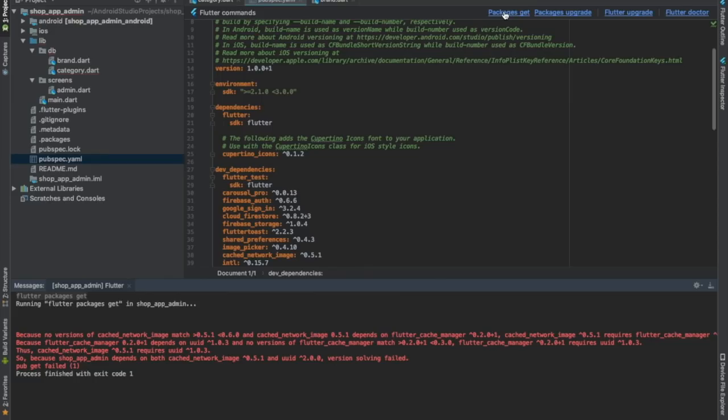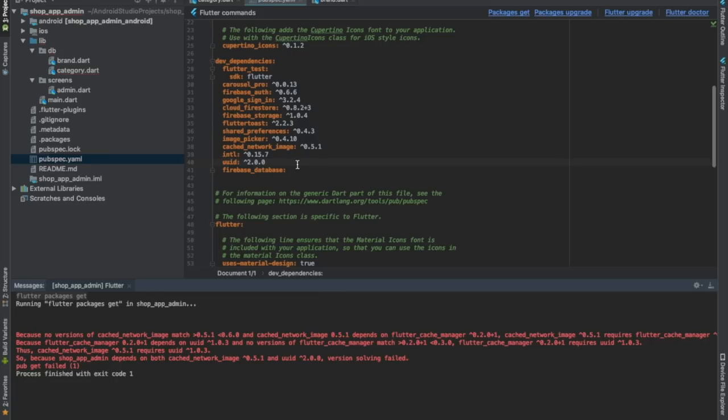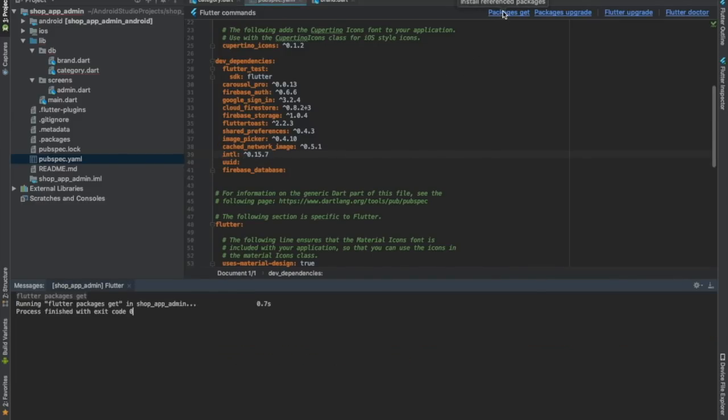Because no version of Flutter Cache Manager depends on you. Okay, we are having a small problem here with this. Okay, I'll remove this so it will automatically find a suitable version of UUID, and it's done. Now, how do we use that is quite simple.